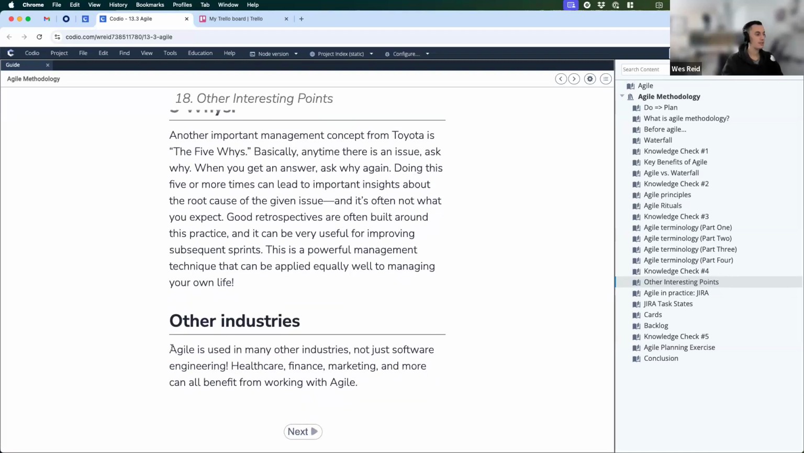And as I mentioned, Agile is used in many other industries, not just software engineering. Healthcare, finance, marketing, and more can all benefit from working with Agile. And again, the principle of Agile is that we're delivering work that is human-centric, that is a bit quicker than what a waterfall process might be, and plenty of industries can benefit from that.